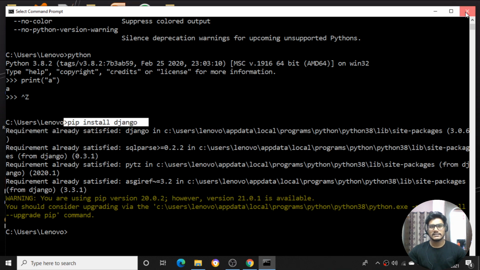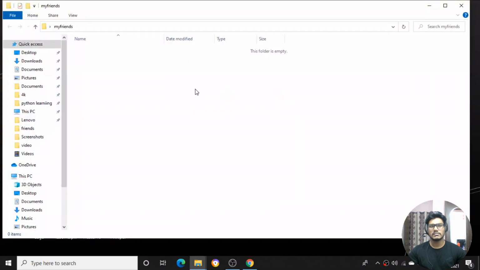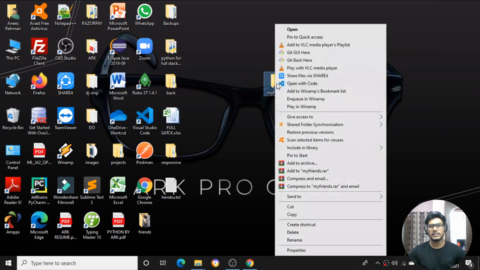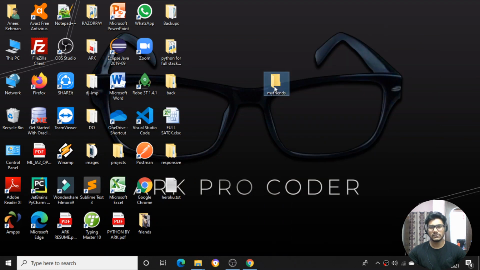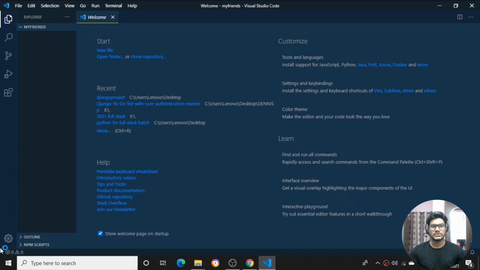So I'll just cancel the terminal. Now I have created one folder that is my friends. Here you can see it is empty. Now this folder I'll open inside my Visual Studio. I'll click onto the folder, right click, then click onto open with code. So you can see the particular folder has been opened inside my Visual Studio Code. This is one way of opening the folder.